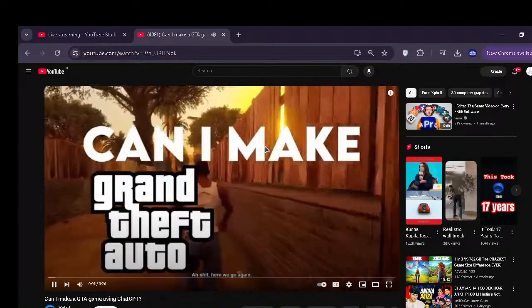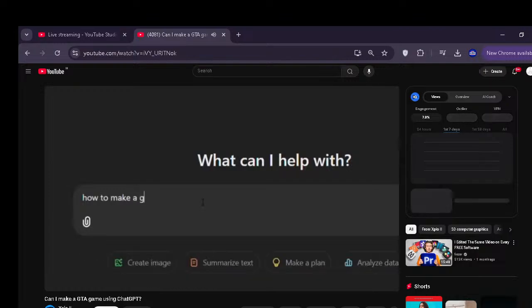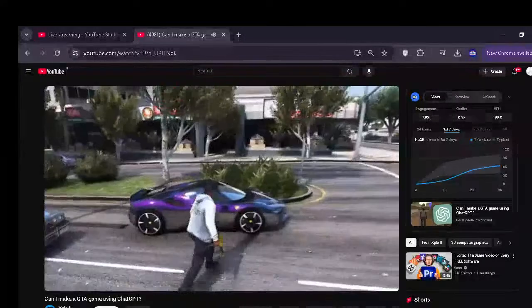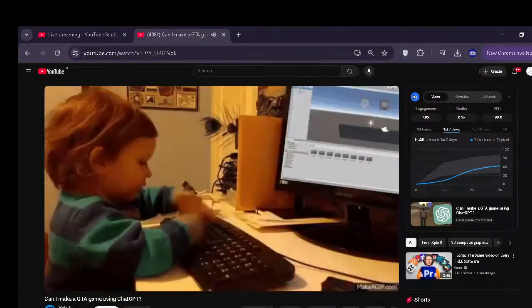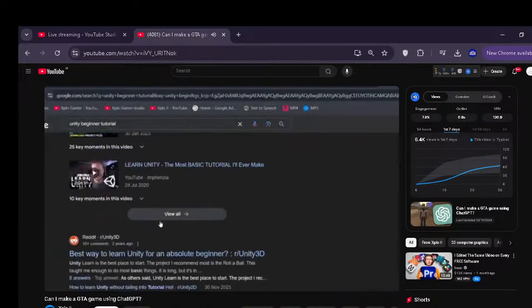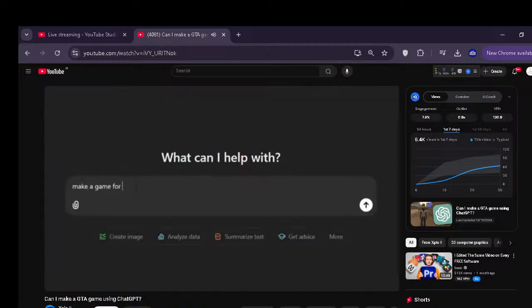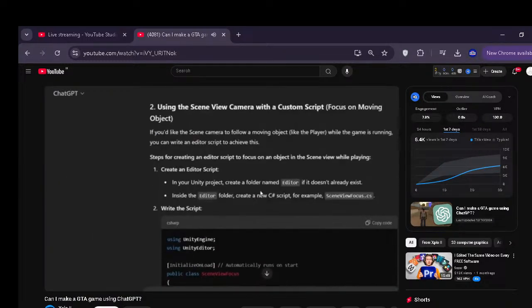Can I make a GTA game using ChatGPT? I'm gonna ask ChatGPT to give me a step-by-step procedure on how to create a GTA game in Unity 6. Back in the old days when I was just beginning to code on Unity, I had to search a lot of websites and tutorials to learn how to make something. But now I could just ask ChatGPT, and it will give me the code plus explain the code and how to implement it.